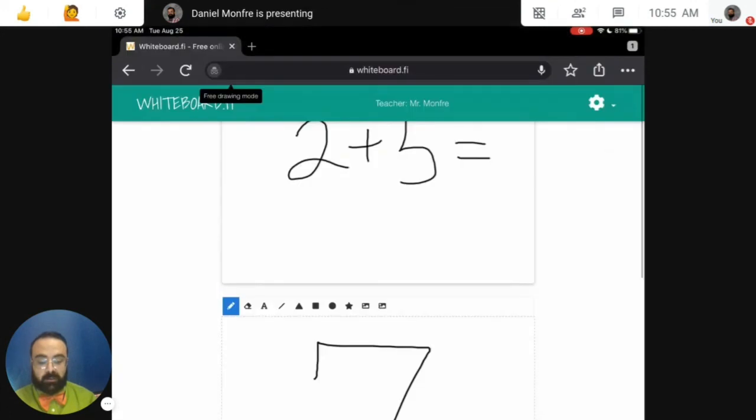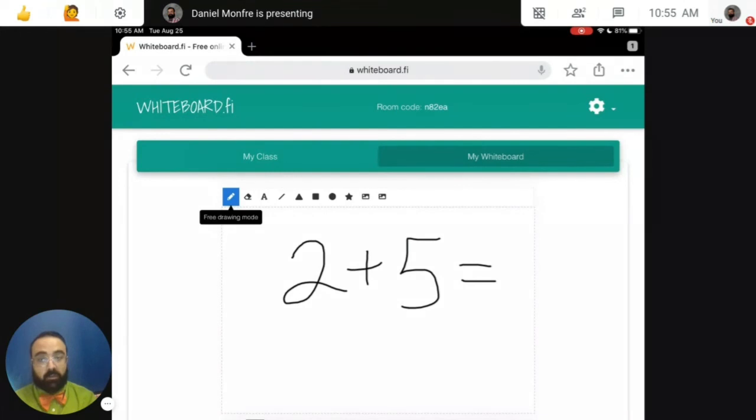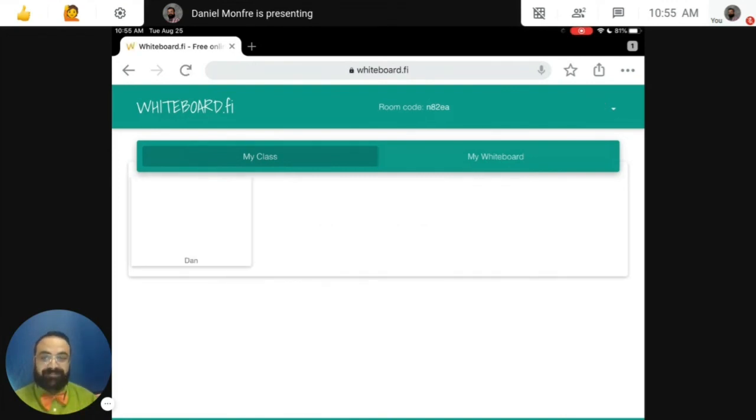Then from the teacher's display, I can go to the My Class section, and on this page, I can now see all of my students' boards and their responses. So if I had multiple students, I would see all of them. And depending on your bandwidth connection, you can actually see them writing as they're working. So this is a nice tool if you really want to have that interactive aspect and you want students to each have their own board where they're responding. So I really like this one for interaction and for collaboration.